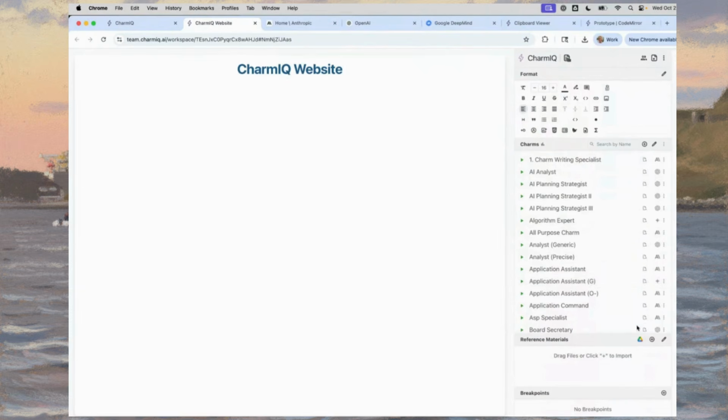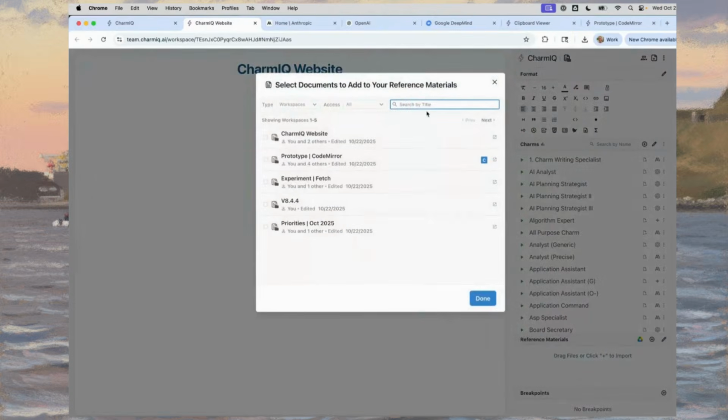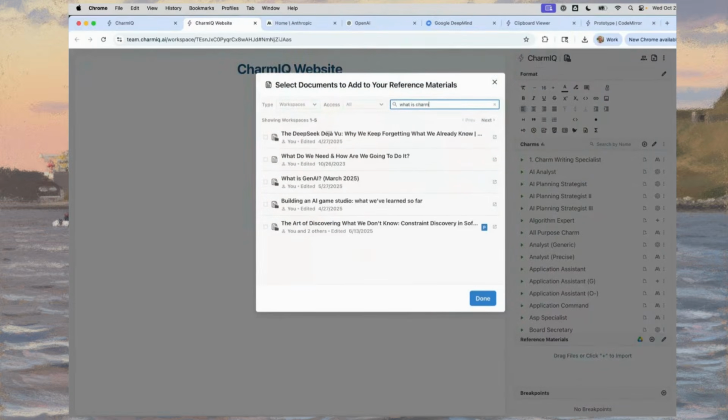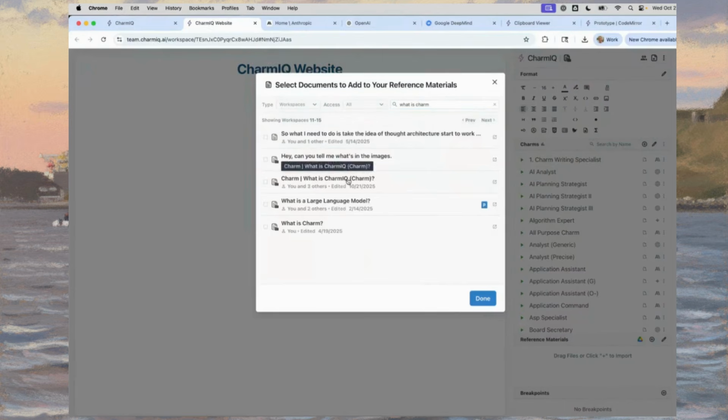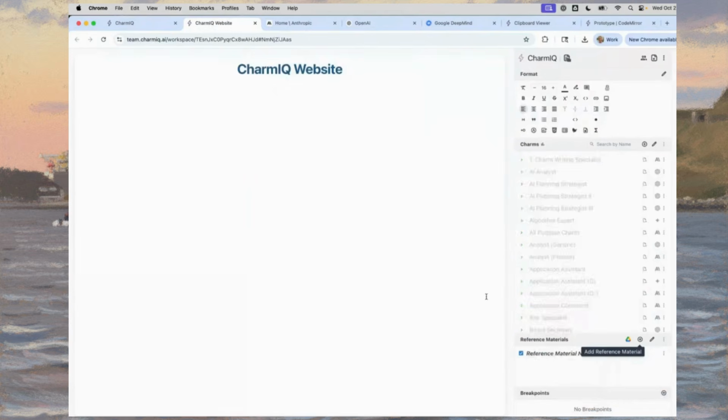First and foremost, the most important thing is always have reference material about what it is that you're doing. It doesn't have to be the website copy, although of course that would be great to iterate and work on to begin with. But in this case, what I'm going to do is just rope in my standard "What is Charm" document. It talks about all the things that are Charm, what we do and don't like, our pricing, all this stuff. So at least it has all the basic information.